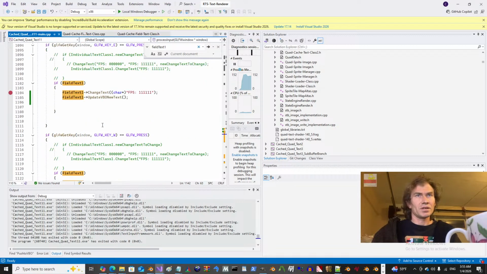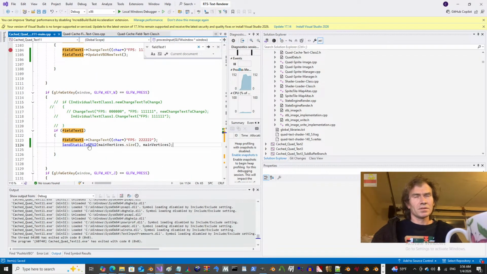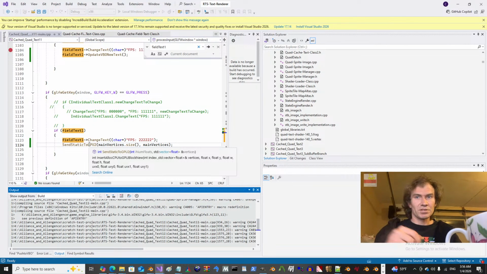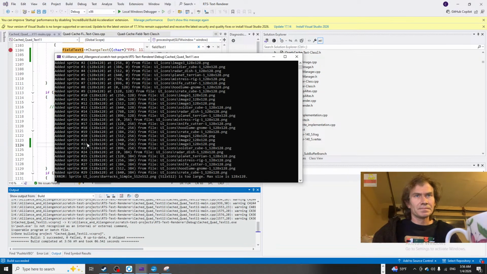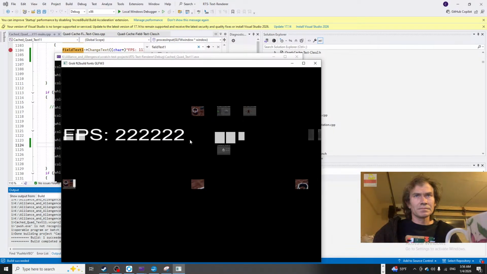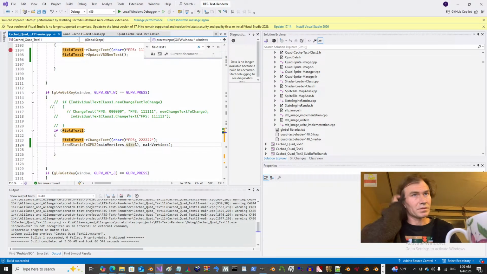We could try W, and W changes. Let's just run it, because this just sends everything to the GPU. Okay, that worked. The other one doesn't work. Huh. Okay, we need the other one to work too, I think.